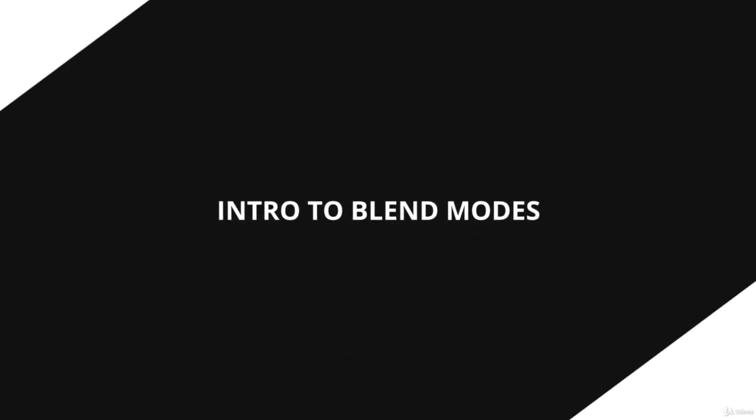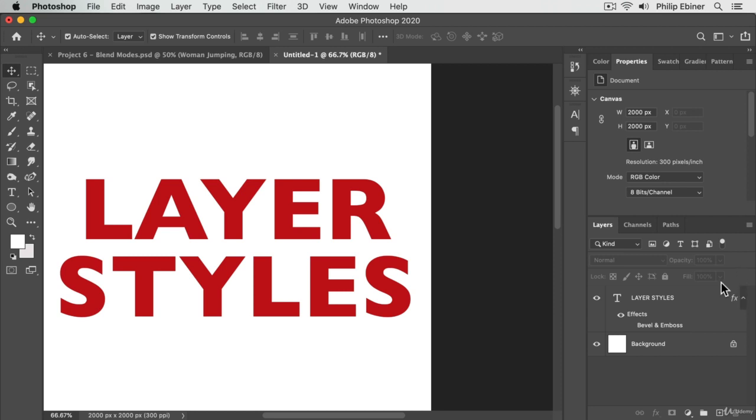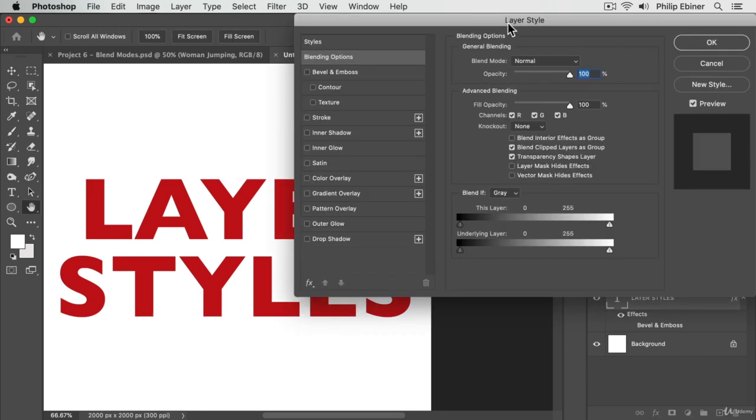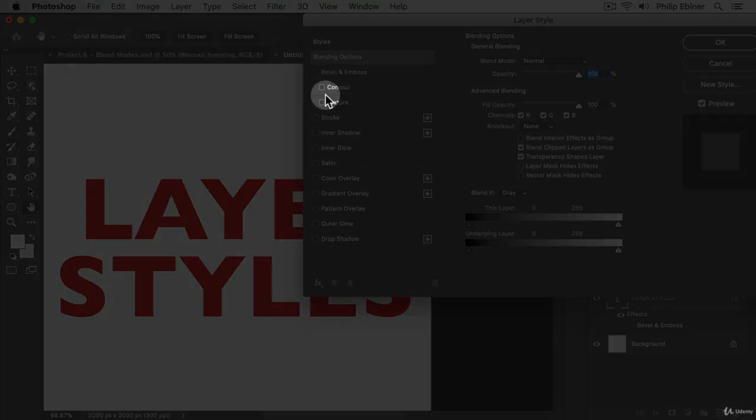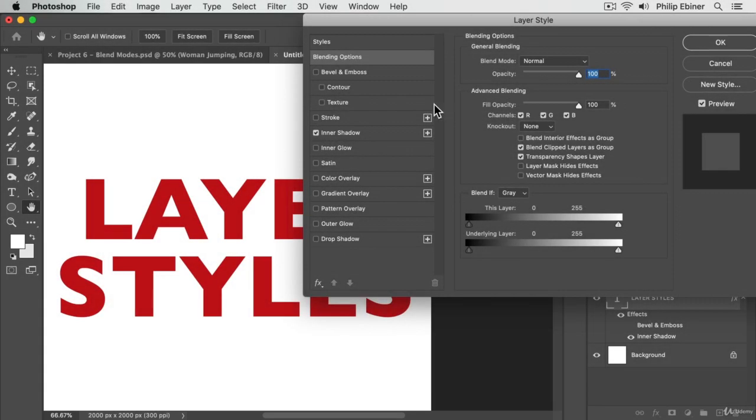All right, in this lesson, I just want to run through some of the other layer styles, just so you know what they do really quickly. I just have this text right here, and if I double click this layer style, we have some that we haven't seen before. We saw bevel and emboss, we saw stroke. Inner shadow, this is something that's kind of interesting.